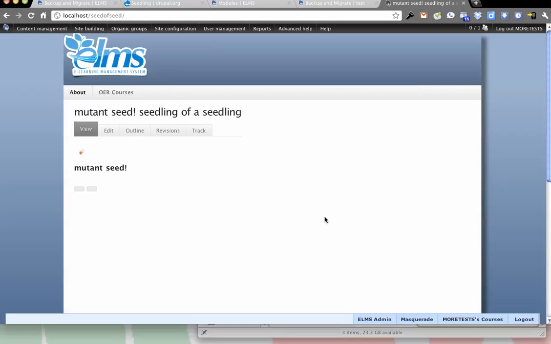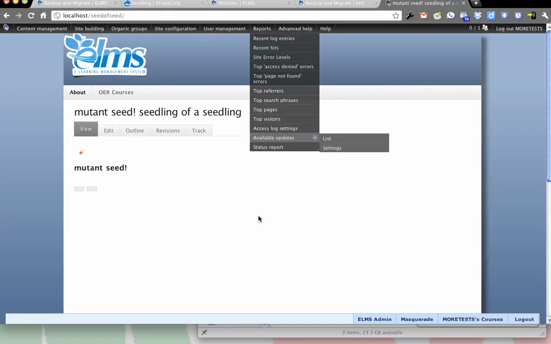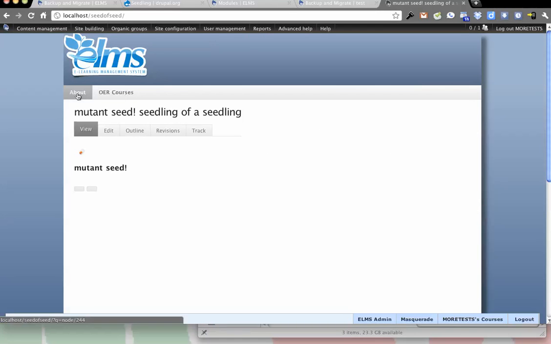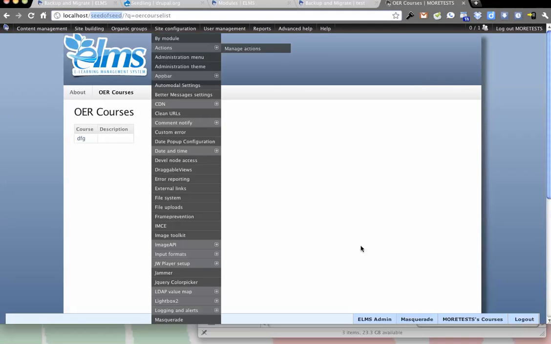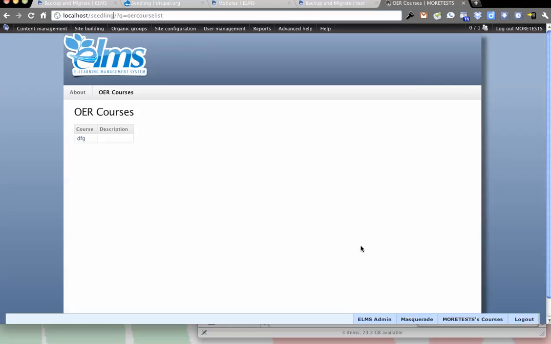There we go. So you can see seed of seed. This is my mutant seed, if you will. I'm still logged in here. All the modules are in place. I can click and go to this OER course list here, and you'll see, hey, lo and behold, clean URLs are turned off. So that site still exists there, whereas the seedling site in its original form is going to behave according to that.